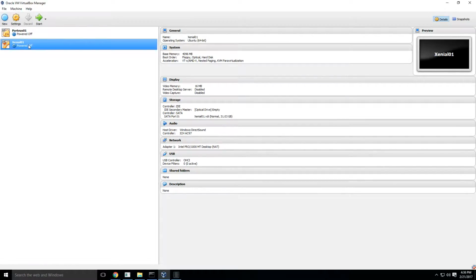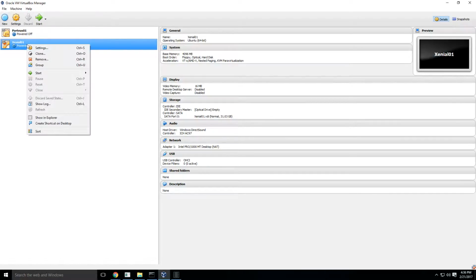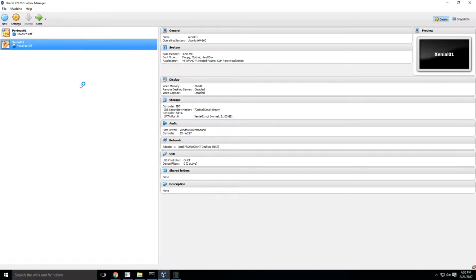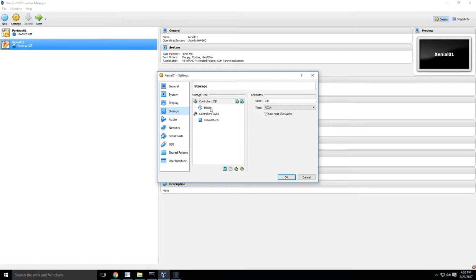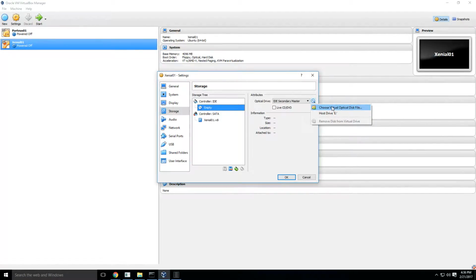So here we've created this virtual machine. If we were to try and boot it right now, nothing would happen because it essentially has an empty virtual hard drive. What we need to do is we need to mount the CD or the CD image. So we're going to choose a virtual optical disk, which means we're going to pick an ISO file and make it look like it's an actual physical CD.